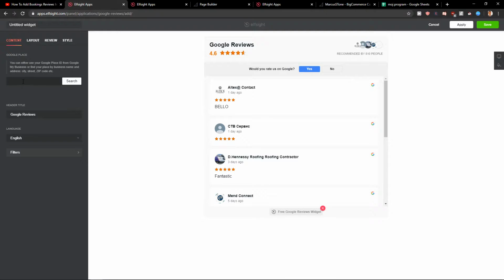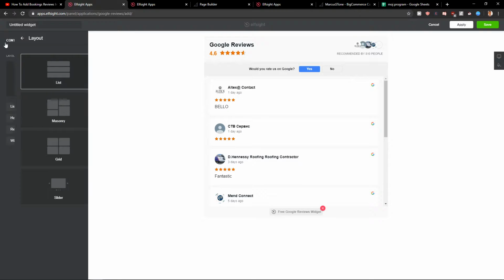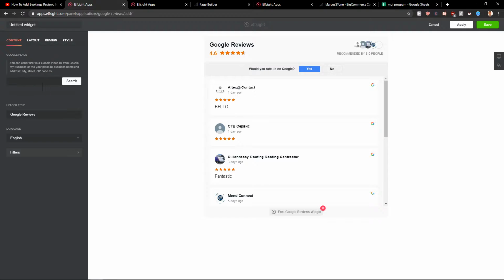And you want to write here the Google address. Then you get a layout here, the list, masonry, etc. I'm going to choose the list review, but definitely write your address here and it will take a few minutes to load it. Then you get a style and you can choose the colors which you want. When you have it, let's click save here.